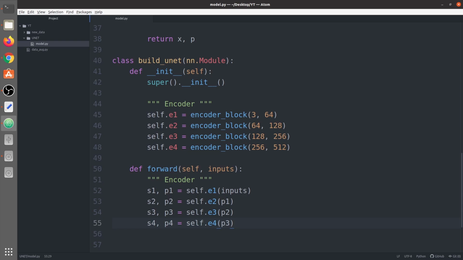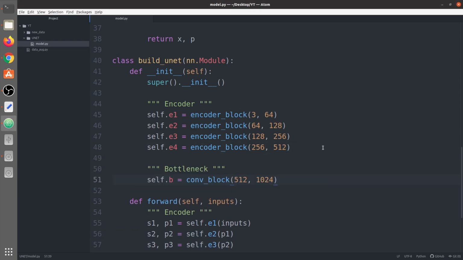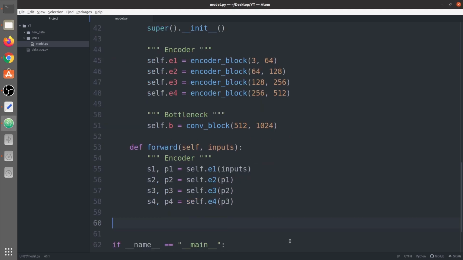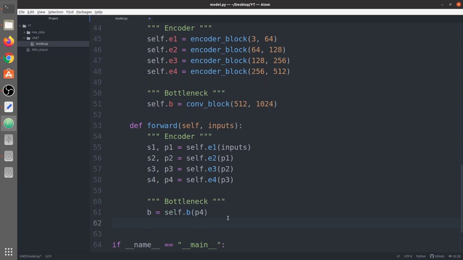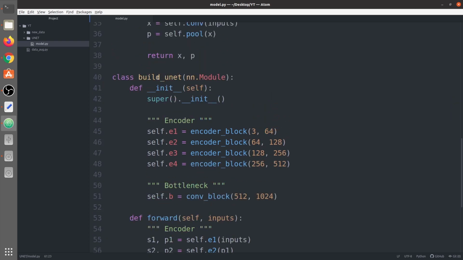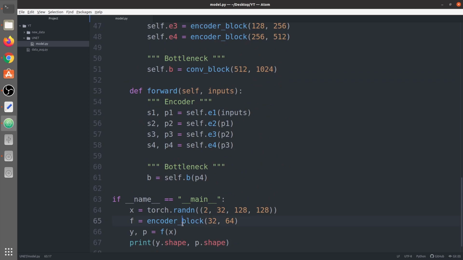Now we would again have a bottleneck layer or a bridge layer between the encoder and the decoder, which is basically a convolution block. It does not contain any pooling or anything else. Now we would call this B, the bottleneck block, in the forward function. Let me just run this class, the build UNet, in the main here.